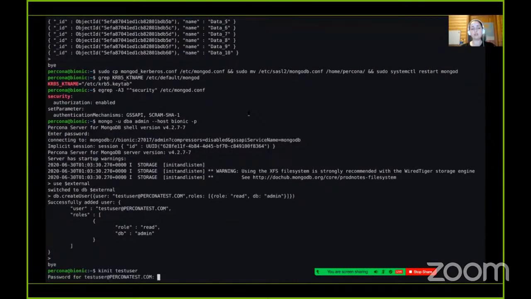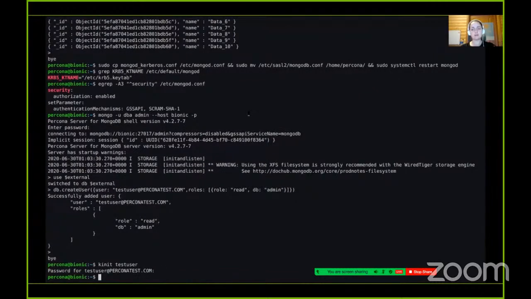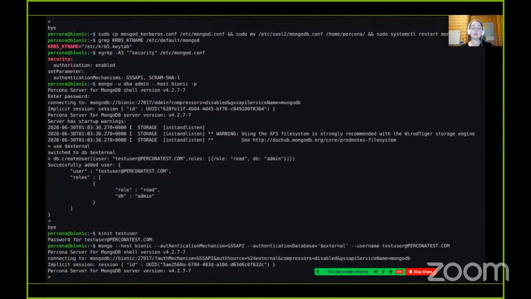Now we need to get a ticket for test user since Kerberos is a ticketing system. So we issue kinit command for test user for receiving a ticket and enter a password. If it's successful, a ticket will be issued. And now we can try to log into Mongo server. Here we define authentication mechanism, which is GSSAPI, and $external database, and username, which is test user.